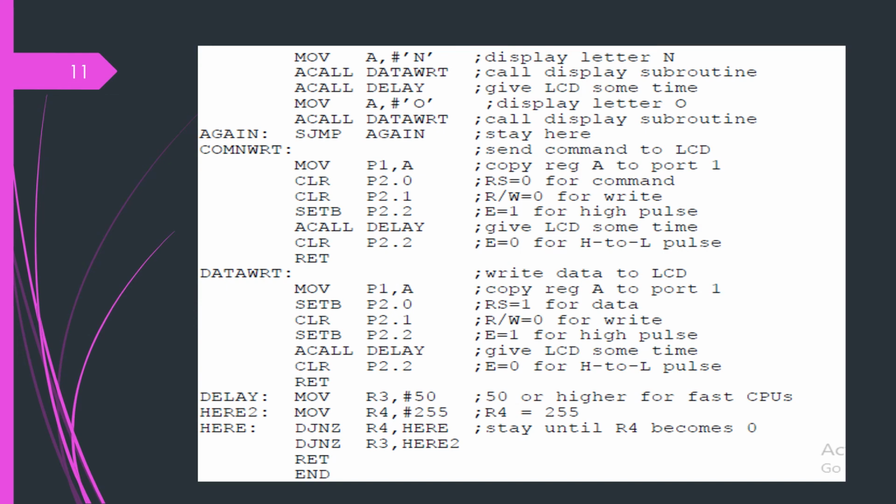MOV P1, A. Here we are again copying the accumulator content to port 1. We have a small message here, just 2 characters, N and O. That is transferred, and you can see that after N we have called the data write routine, and after O also we have called the data write routine. So it will do the same operation 2 times. If we want to send a message of 8, 10 or 20 characters, you have to call that subroutine with delay that many times.